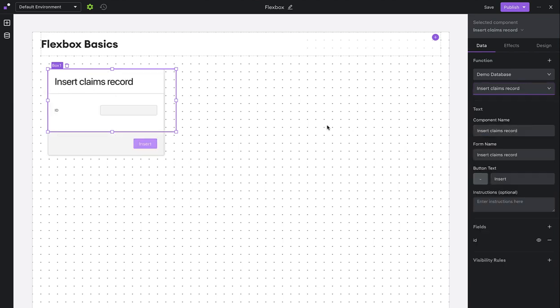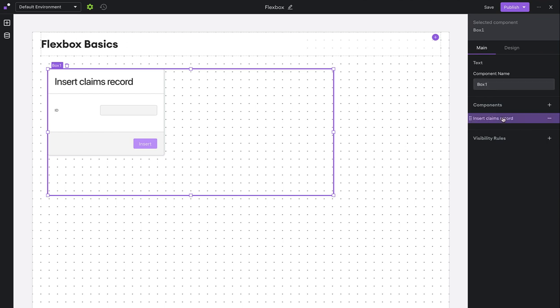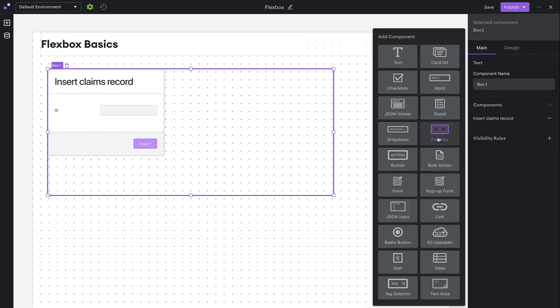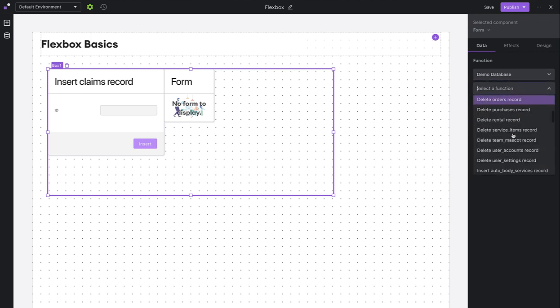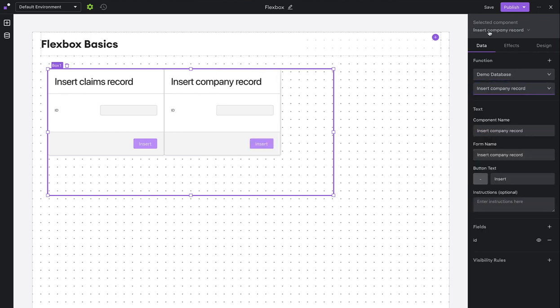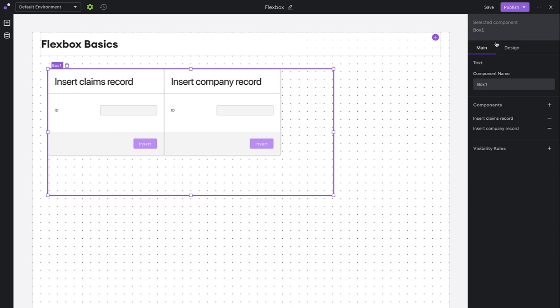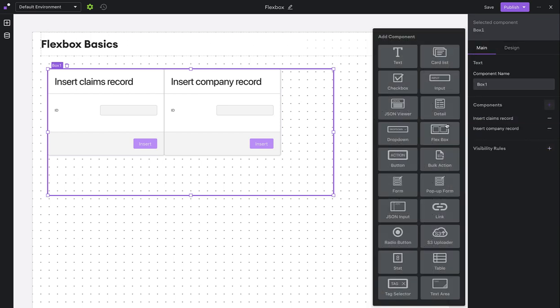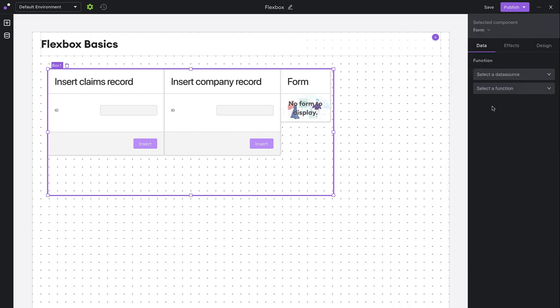So we'll just pick any insert function to use here, and then we'll go back to our box and insert the next form. And then let's go back to our Flexbox and add one final form.